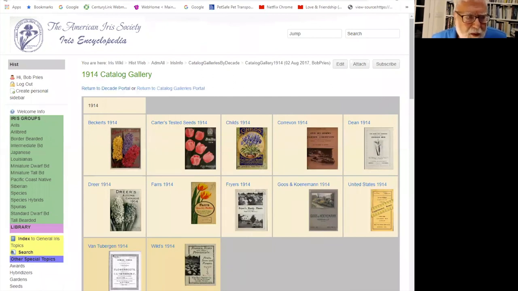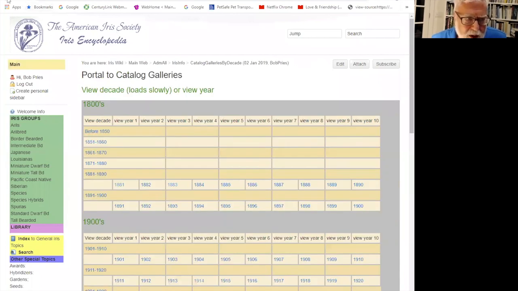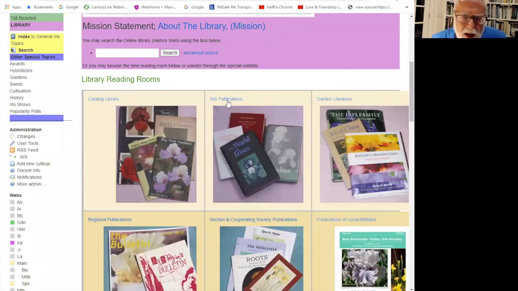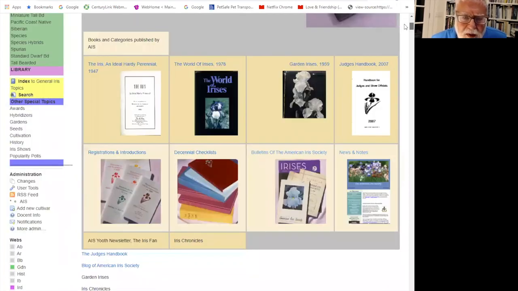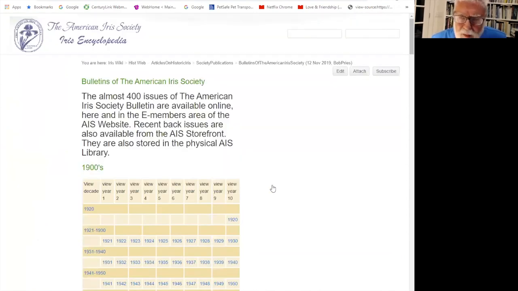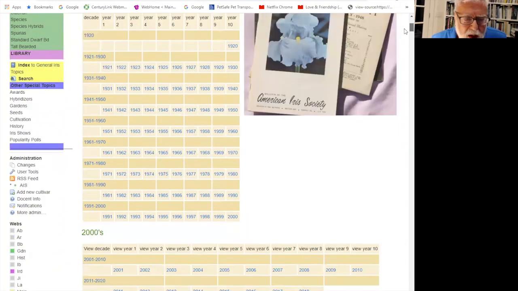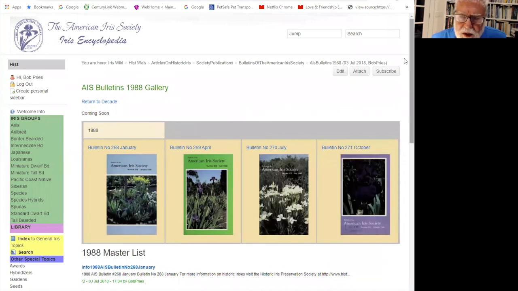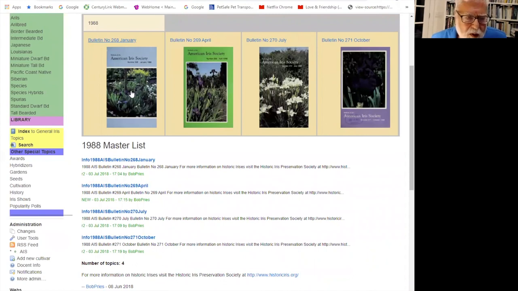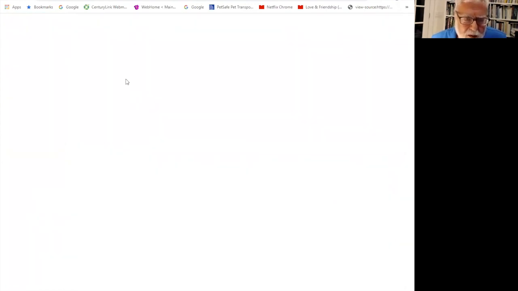Let me go back. And what I wanted to show you too is when you go to the library, and this is true of a lot of the catalogs, but let's go to AIS publications. Okay, obviously the bulletin would be an AIS publication. So if we look at AIS publications, we see registrations, introductions, bulletins. Let's go to bulletins. Somebody asked me how to find a bulletin. This gives you a list of all the bulletins. And let's take, I'm just grabbing one at random. This gives you the four bulletins for that year. You can open up one of the bulletins by clicking on it.